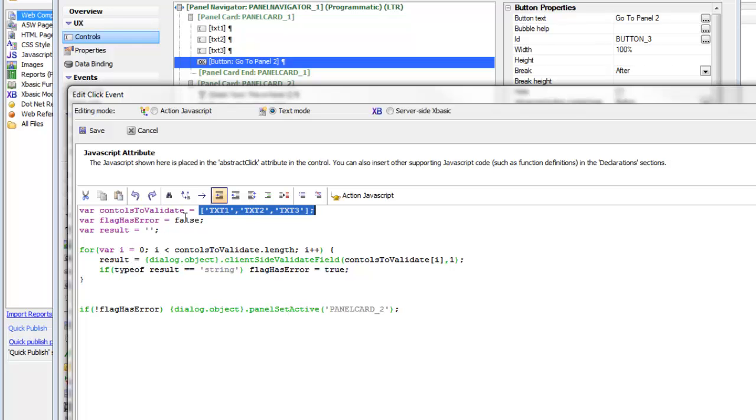And then what we do is we loop over each of the entries in the array, and we call the UX component's client-side validate field method, passing in the name of the control. And the second value, 1, needs to be set to 1 for all controls. So this would always be set to 1. There's a third optional parameter here, which is the instance number in the case of a repeating section. But since we don't have any repeating sections here, we can leave the third parameter unspecified.